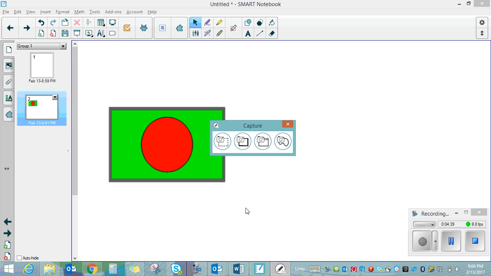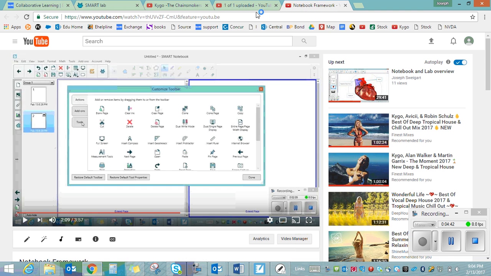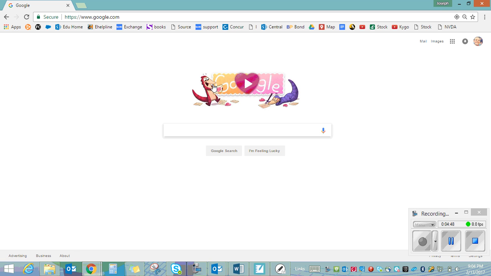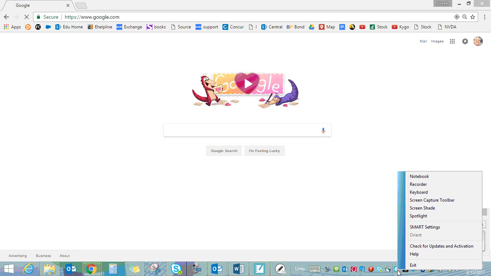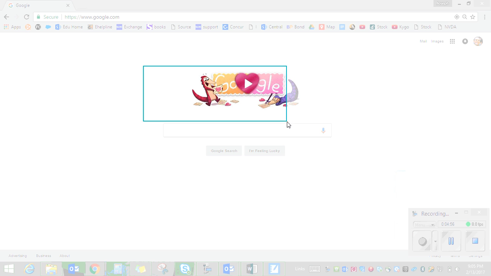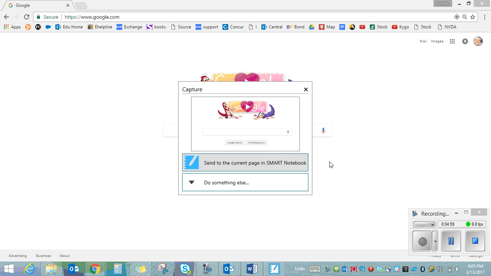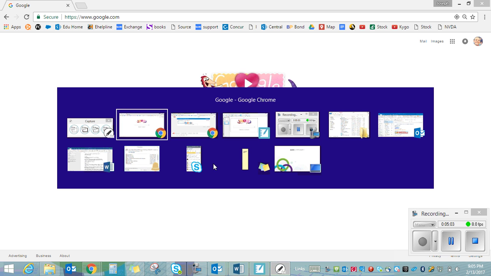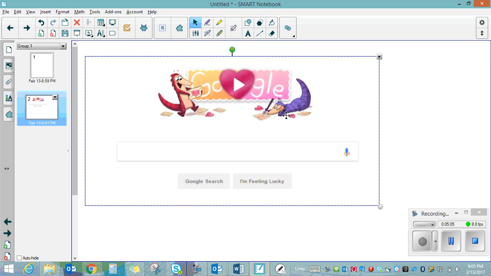The reason why, if I go to any website real quick, so on here I'm looking at this, I'm going to go to google.com, and in this case I think I'm on Valentine's Day. I think I want to save that. So I'm going to go ahead and hit my screen capture toolbar. I'm just going to highlight over it, just like our snippet tool, and I can just send it directly to my page in Notebook, and there it is. And now I can annotate this.